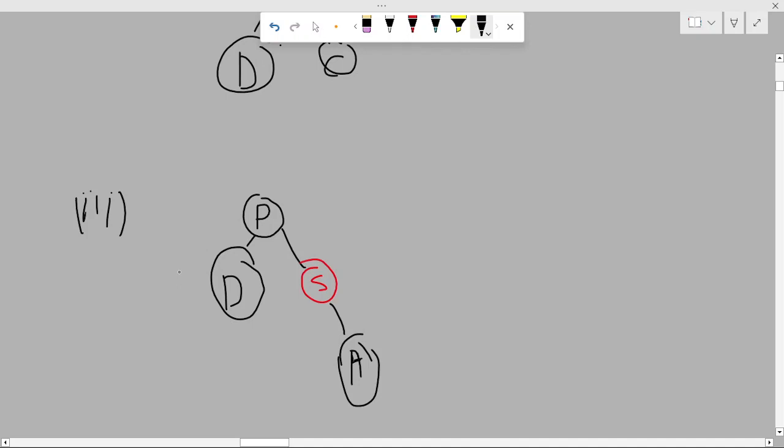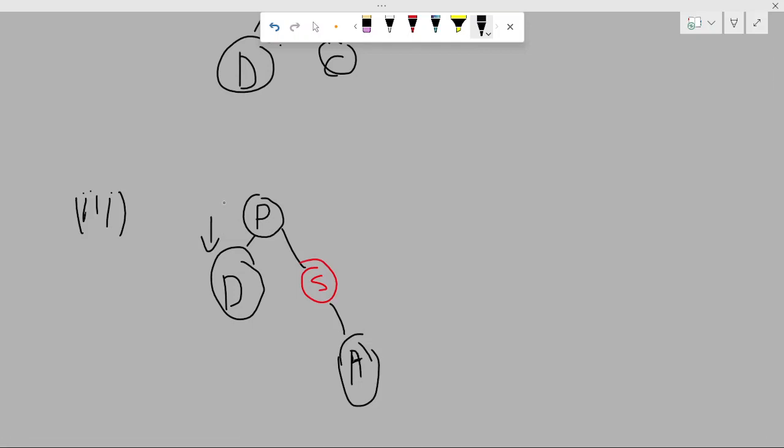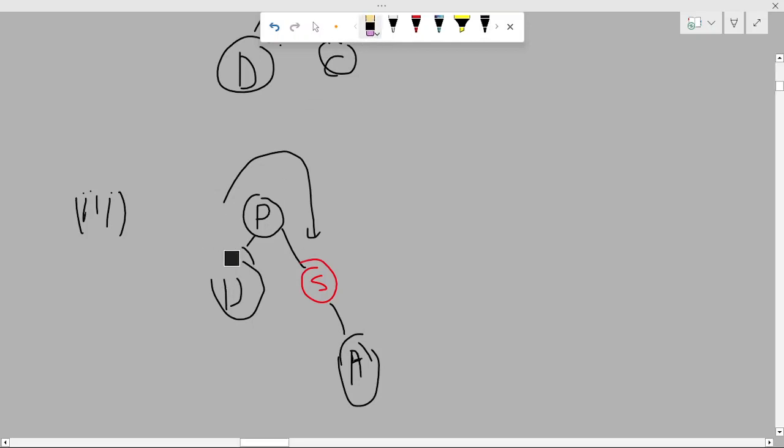So that's it. There is no problem. And let me talk about the third condition. The third condition is I need to delete a black node, that is D in this case. So what I need to do is first check the sibling of D. Since D is a black node, check its sibling. Its sibling is S. It is a red node. So rotate. Simply delete this D.